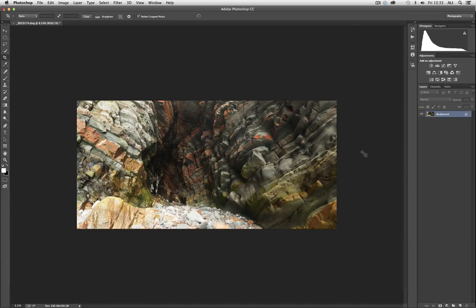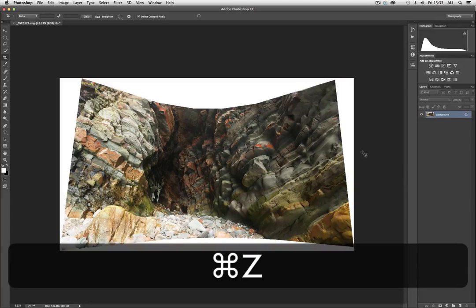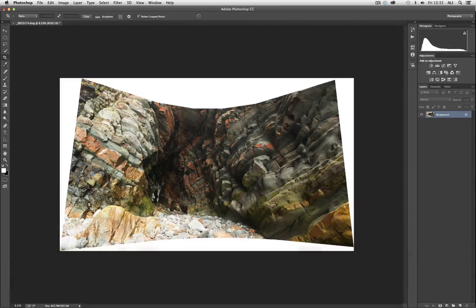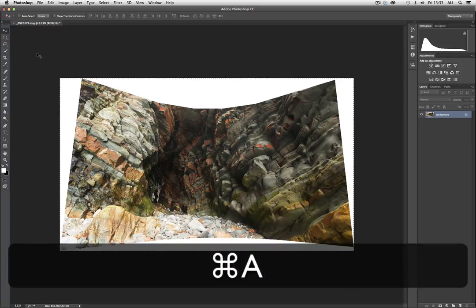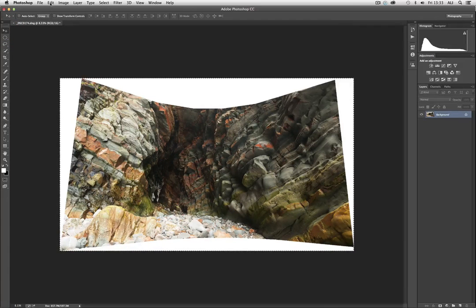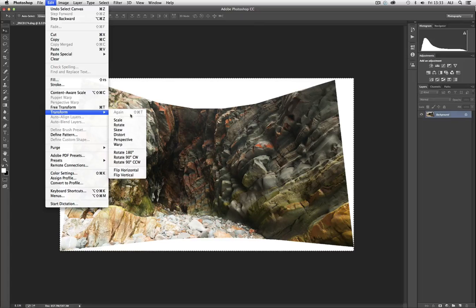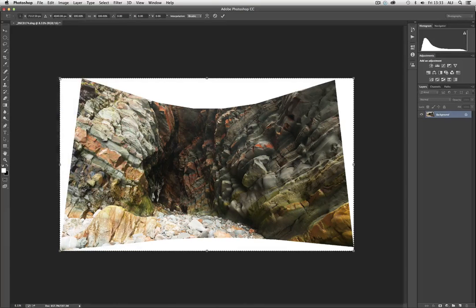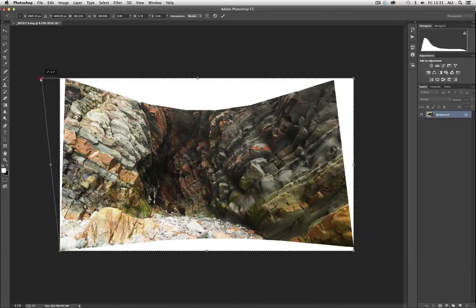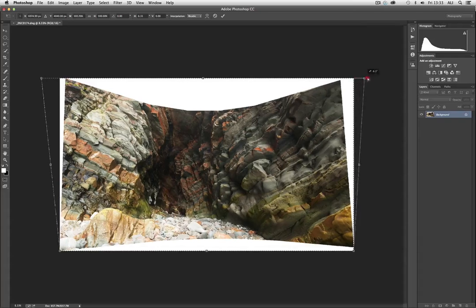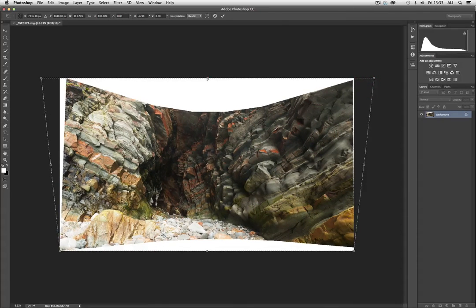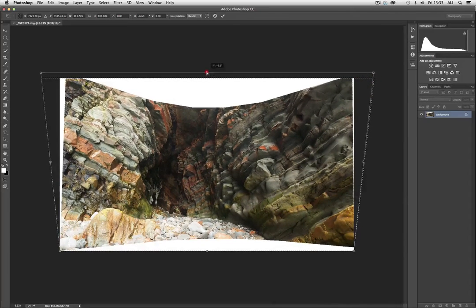Just a nice simple scenario. Alternatively, it looks as if this is folded in a little bit at the edges, so we can go in and Control A or Command A to select everything, go into the transform and get the distort button and just pull those edges out a touch, and just lift it a fraction.